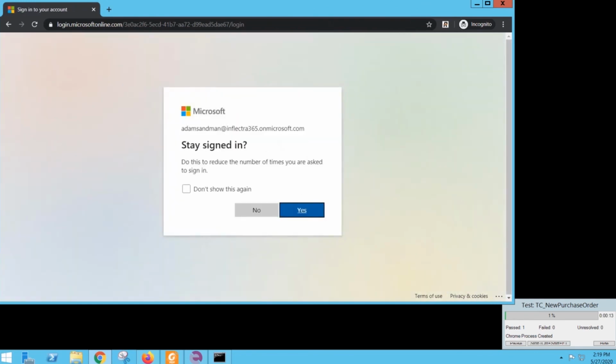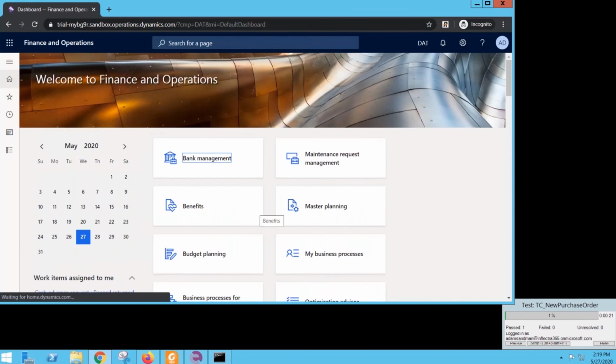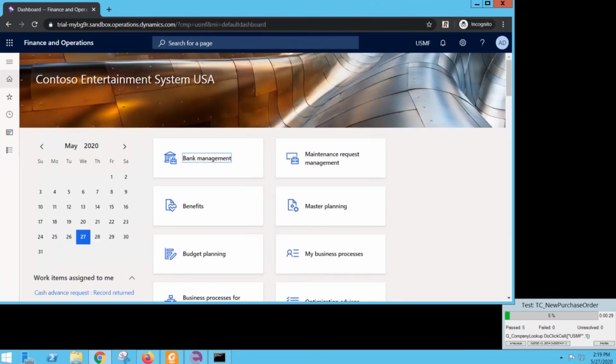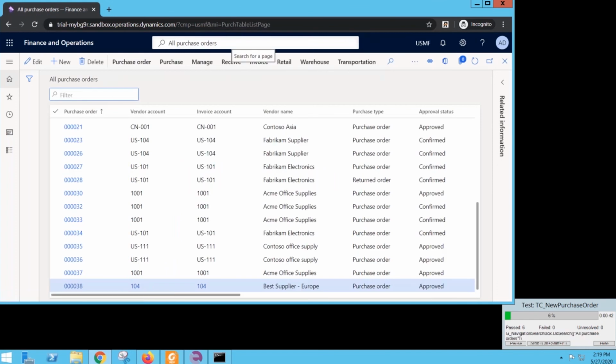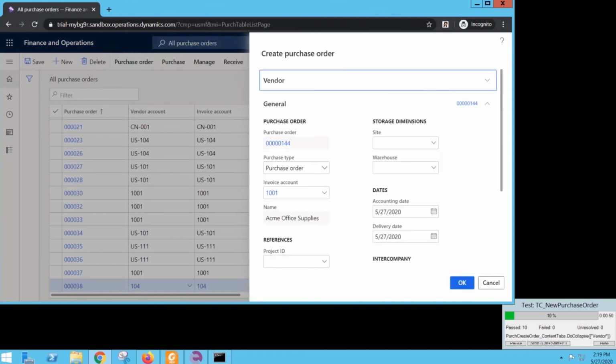So we have an internal repository that works, but it has all the usernames and the URL hard-coded. We cannot publish it. The repository on GitHub was a bit outdated. So the test changes the company. So you probably noticed that Rapise chose the USMF company, and now it goes to the all purchase orders page. Now it should click new and start the new purchase order.